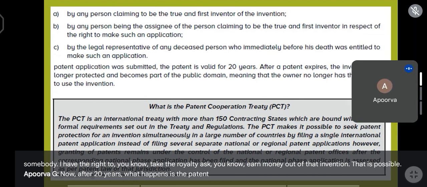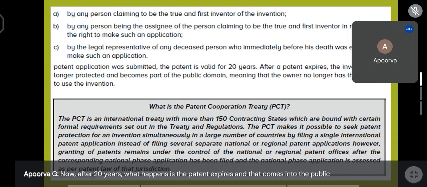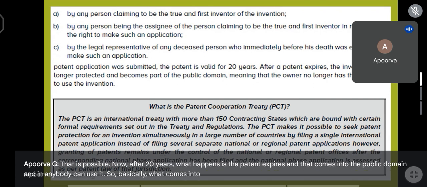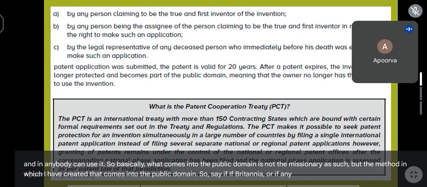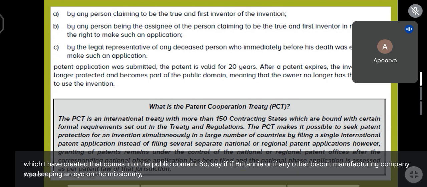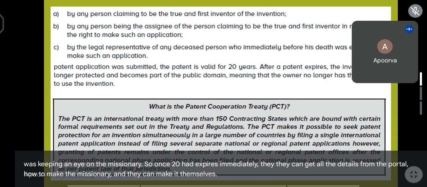Now, after 20 years, the patent expires and it comes into the public domain. Basically, what comes into the public domain is not the machinery as such, but the method in which I have created it. So if Britannia or any other biscuit manufacturing company was keeping an eye on the machinery, once the 20 years expire, they can immediately get all the details from the portal on how to make the machinery, and they can make it themselves. So the time frame is 20 years.